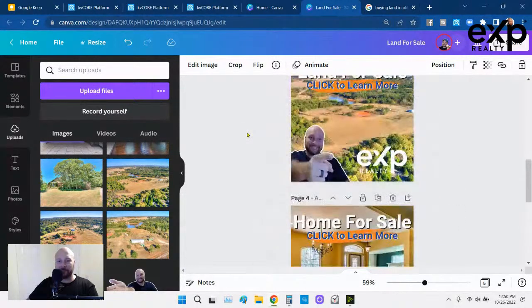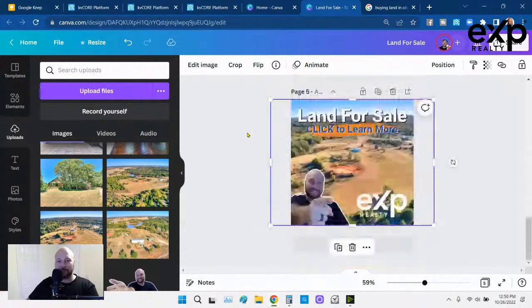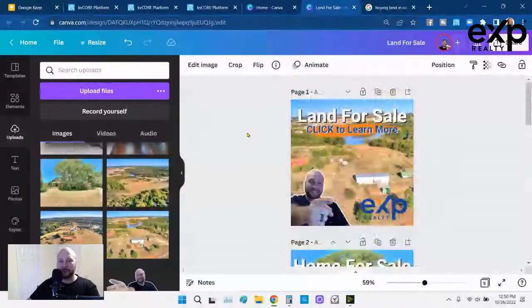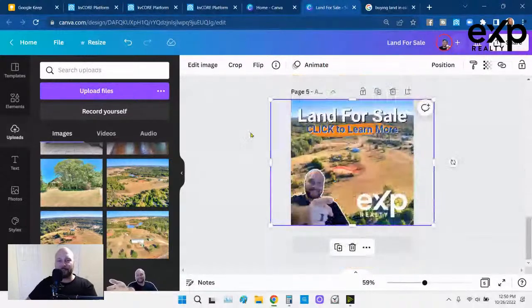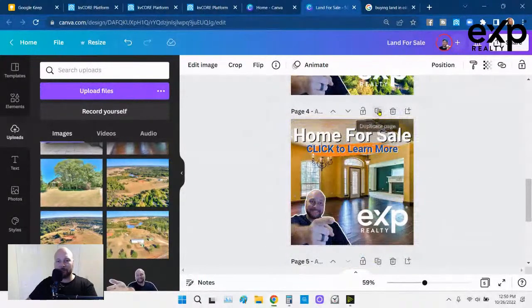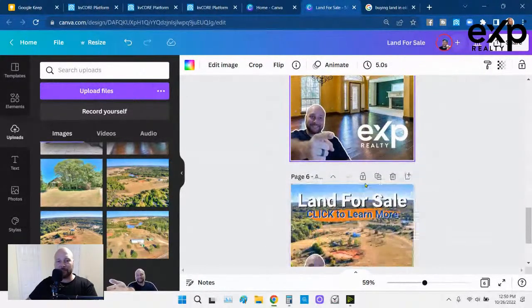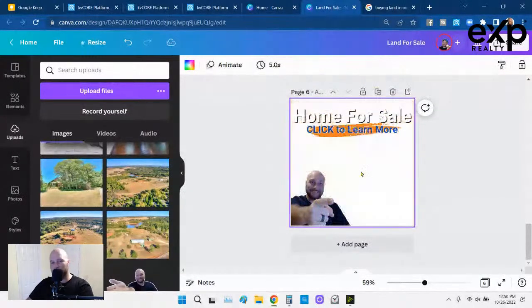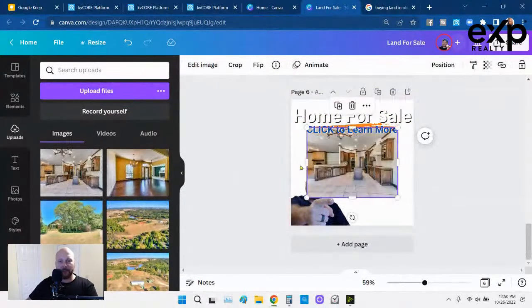So let me make sure we're not doing any double pictures. Okay, does it look like we are? Okay. And then let's do the double house one right here. Bring it down. Let's switch out this image. And then we'll be done, guys.